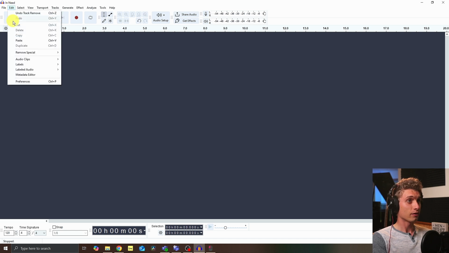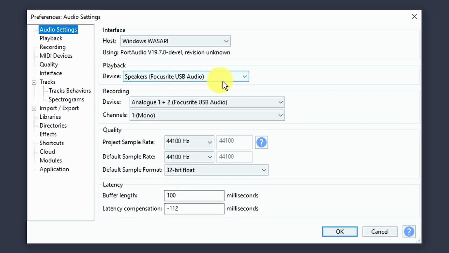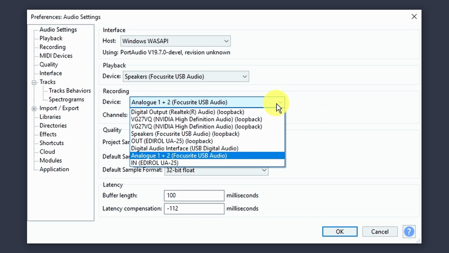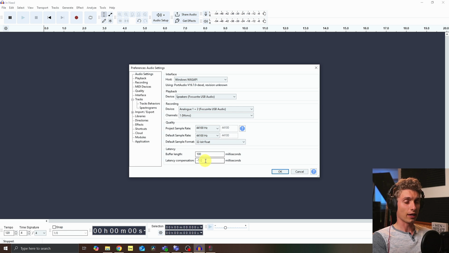Go to the Edit tab and Preferences. Here under Audio Settings, I can choose my playback device and my recording device. I'm using my Focusrite USB audio interface, so that is set correctly, and I also want that for my playback device. We'll get to the latency compensation here in just a moment because this is important to set, but the first thing we'll do is set a rhythm track.